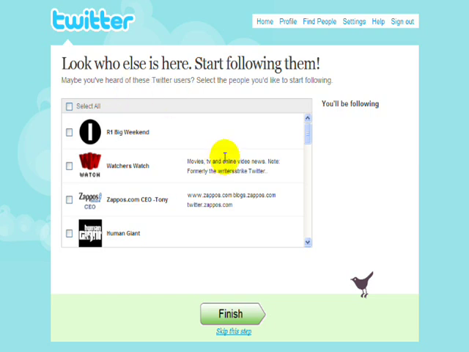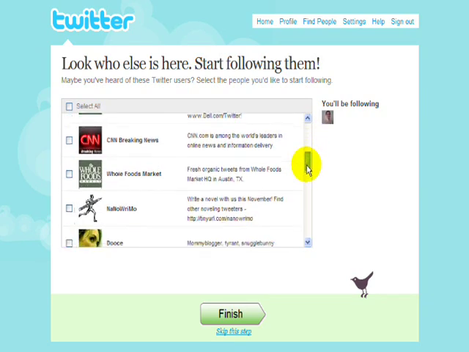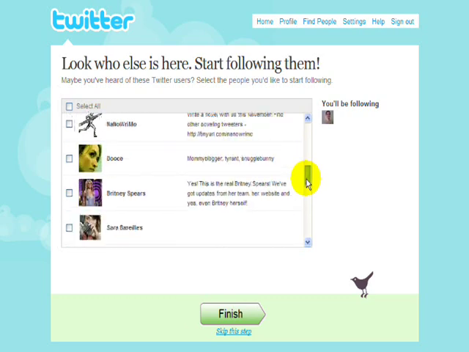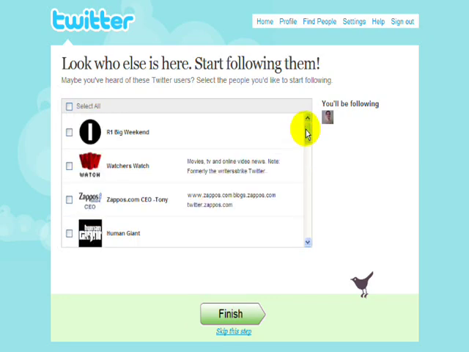And here's just another page. What it does is it brings up some standard people that are on Twitter that you can choose to follow right from setting up your account. CNN, Britney Spears, these are some more popular people that would be on there. And you can actually select these and it'll automatically let you start following them. So we're going to go ahead and hit finish.